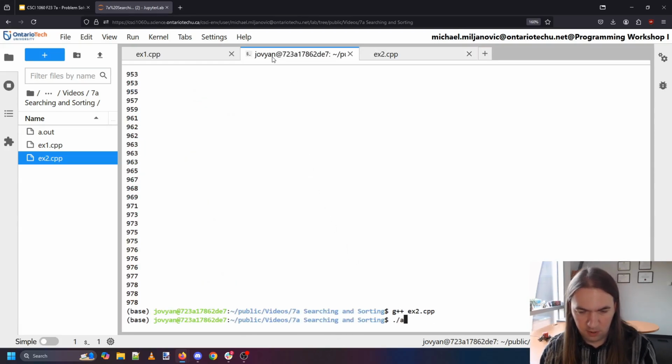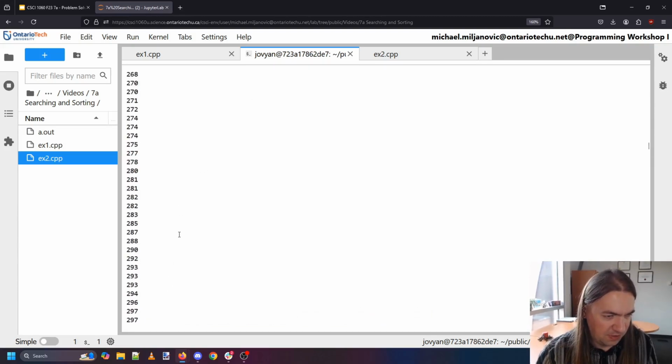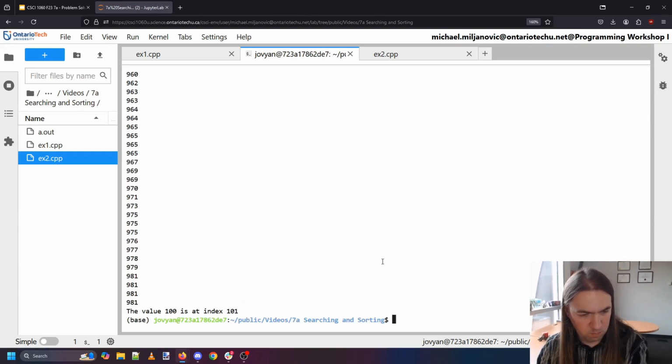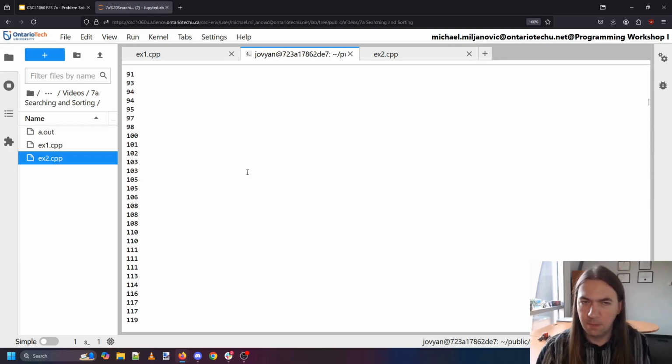Compile and go. And it says 100 was not there. Is that the case? Let's see. Right, it goes from 99 to 101, so we didn't find it. Let's try it again. At index 101, let's go up. Hey, look, there it is.